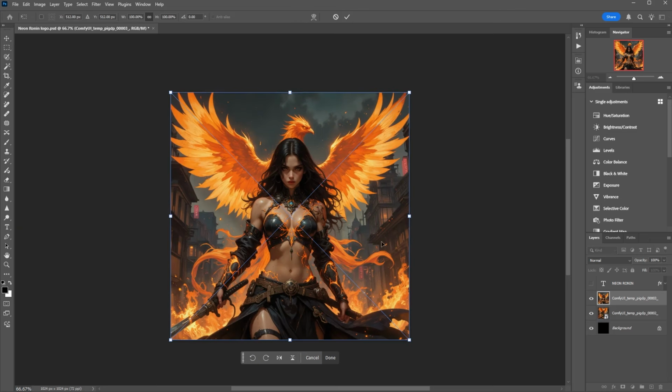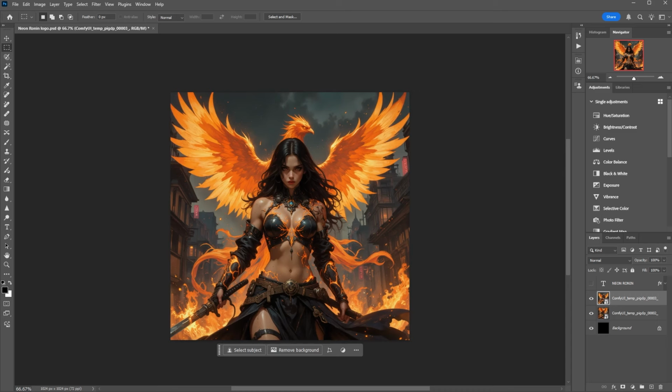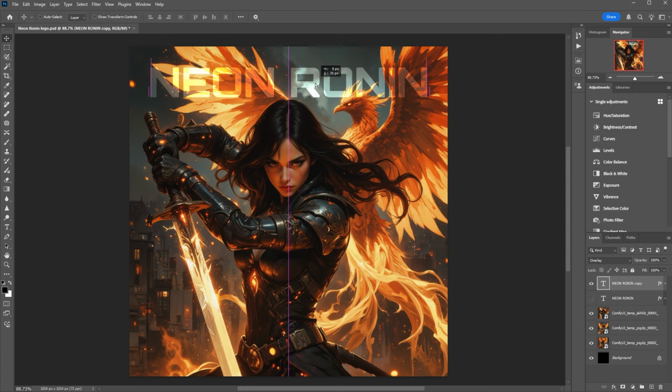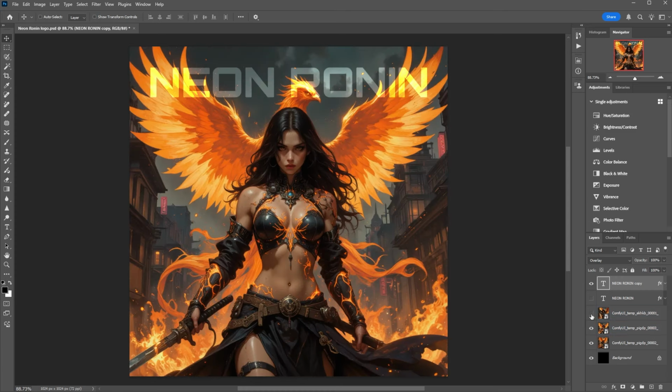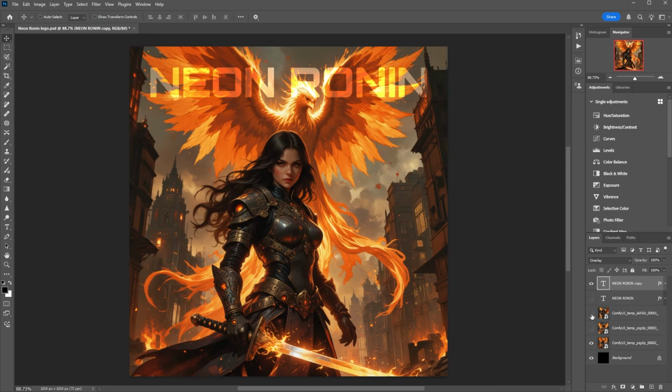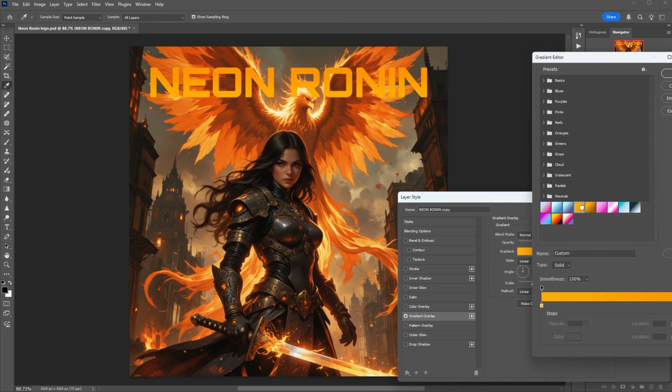Okay, so I ended up saving 3 images because honestly, I couldn't decide which one I liked the most. Let's quickly add the Neon Ronin logo on top here. Man, I'm really having a hard time picking one. You know what? Let's play around a bit in Photoshop and try some different layer styles. Maybe add a color overlay. No, actually, let's try a gradient overlay.